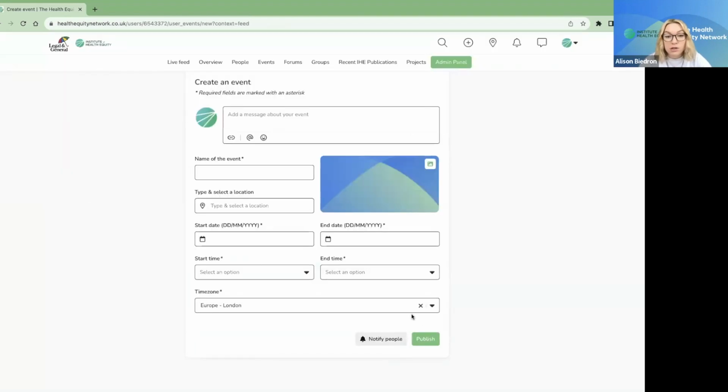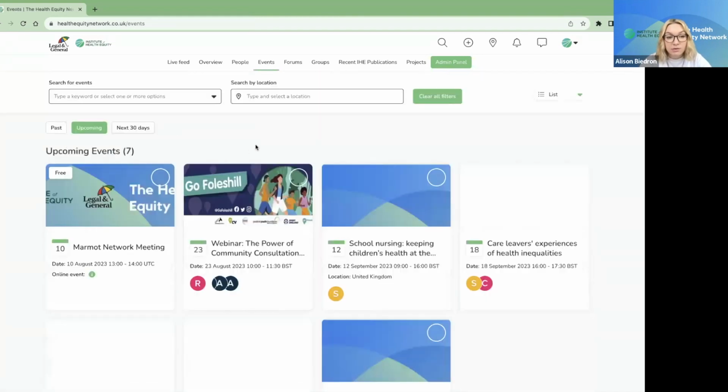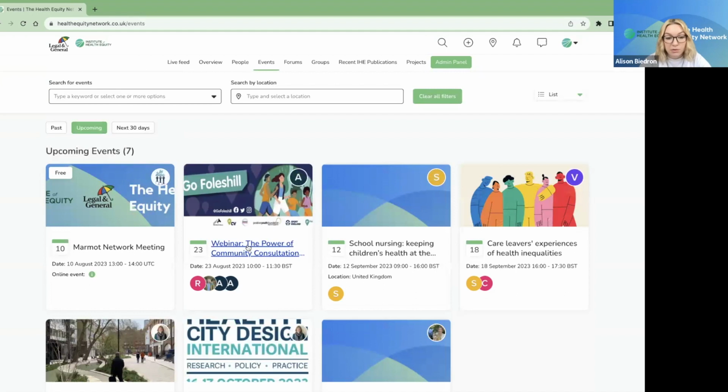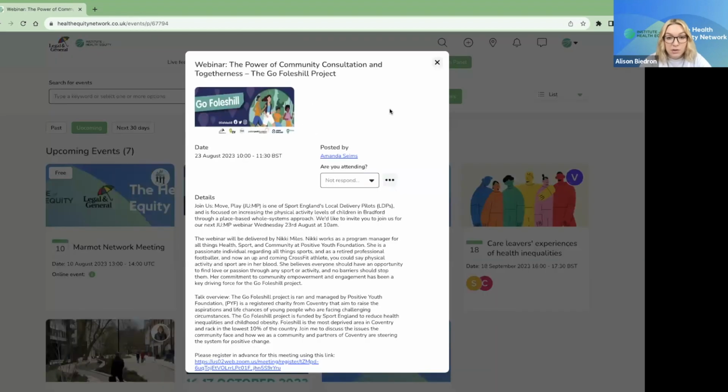So something important to note about this feature is that when you go to our events tab here at the top, and you're looking at the list of events that's available, for example, this webinar on the power of community consultation and togetherness, and you click this attendance button here, this drop-down list of yes, no, maybe so.